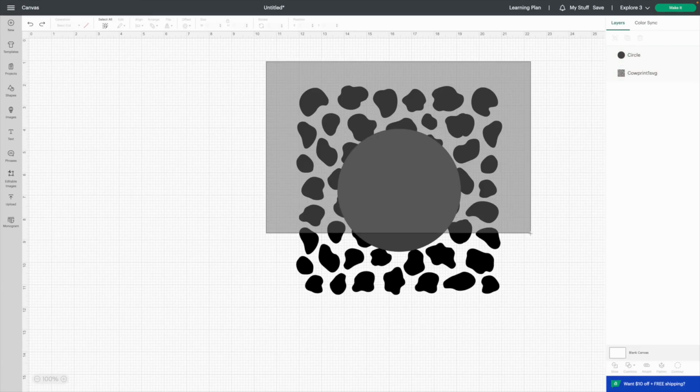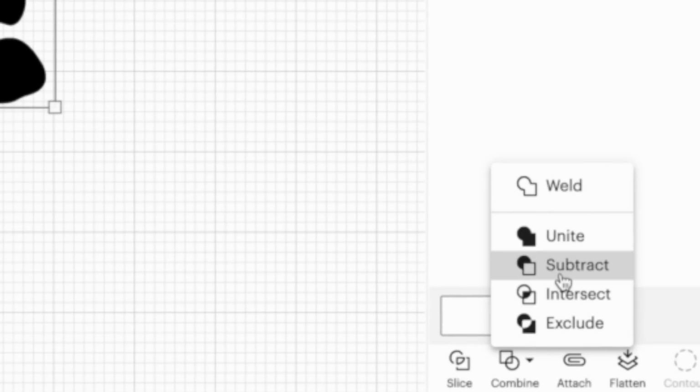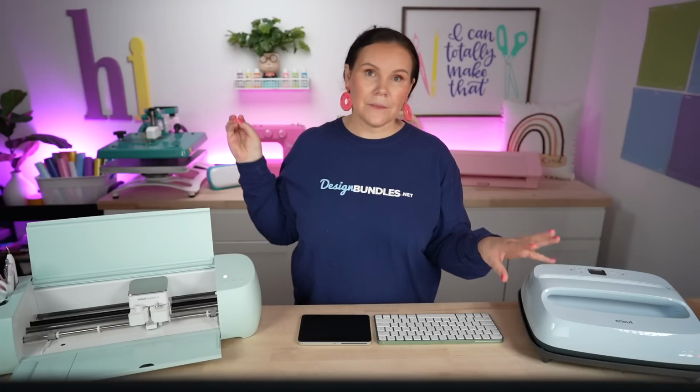So this time, we're gonna select both of these again, and this time I'm gonna click subtract. So it's going to subtract that center out. That circle's gone, it's completely wiped out the design from there. So I could print this out and it's perfectly going to go onto my picture frame.